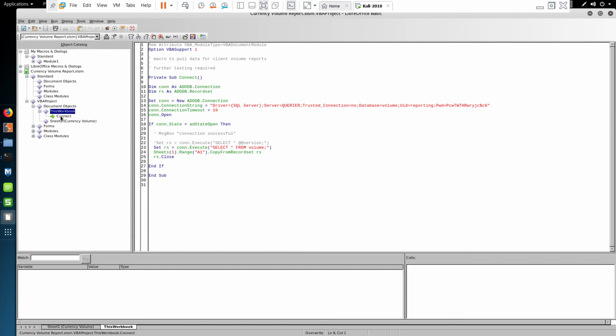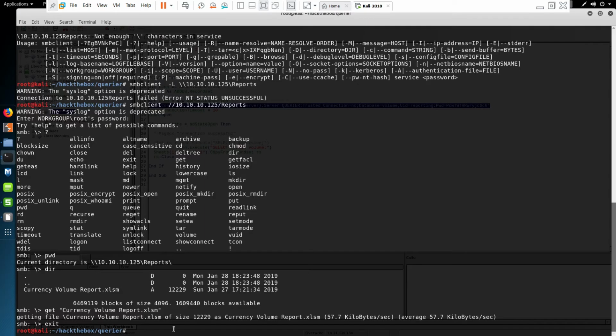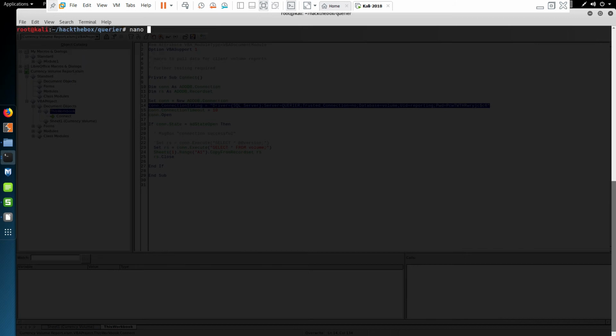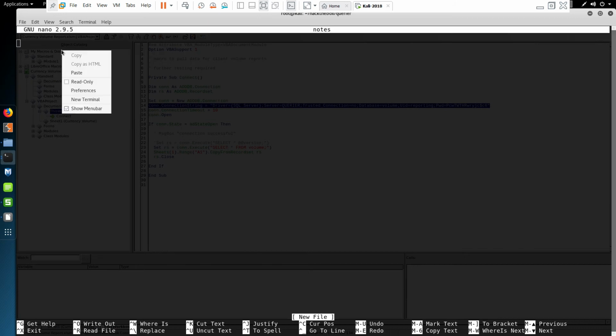Clicking on this Connect submenu, we can actually see a connection string suggesting this macro tries to connect to the SQL server. We can see the server name is Querier. We can see it's not using a trusted connection. The database is volume, and we've got a username and password that it's probably using to authenticate. So I'm just going to copy this line and go in here and call this notes. Paste the command there.